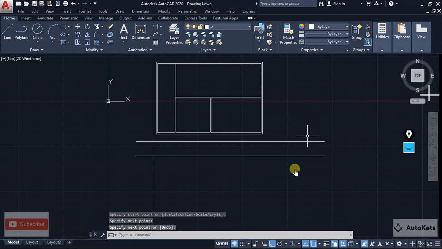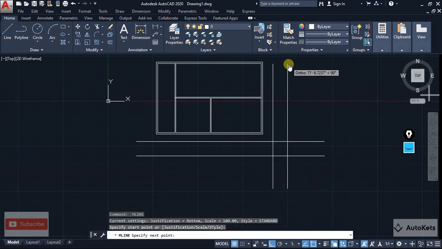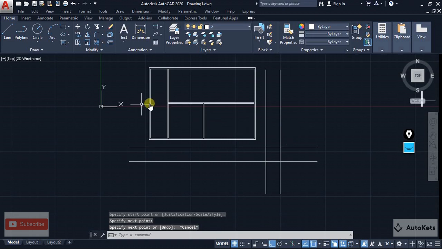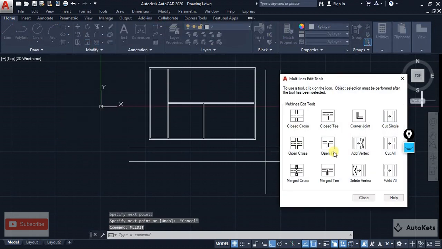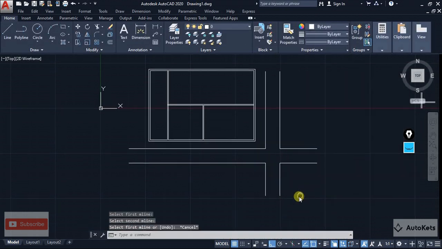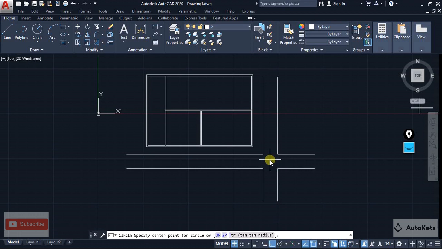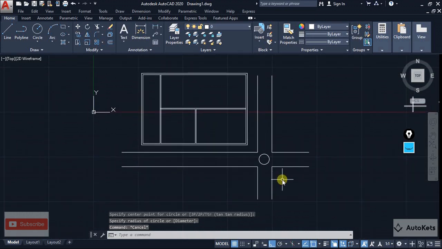And you can even create a road like this on the top, and you can create a merging like over here. So just go for the mledit, select this open cross, select these two, and it will be crossed. And you can even add a circle over here like this. So now you can see how important multi-line is, and you can use it to create things like this.